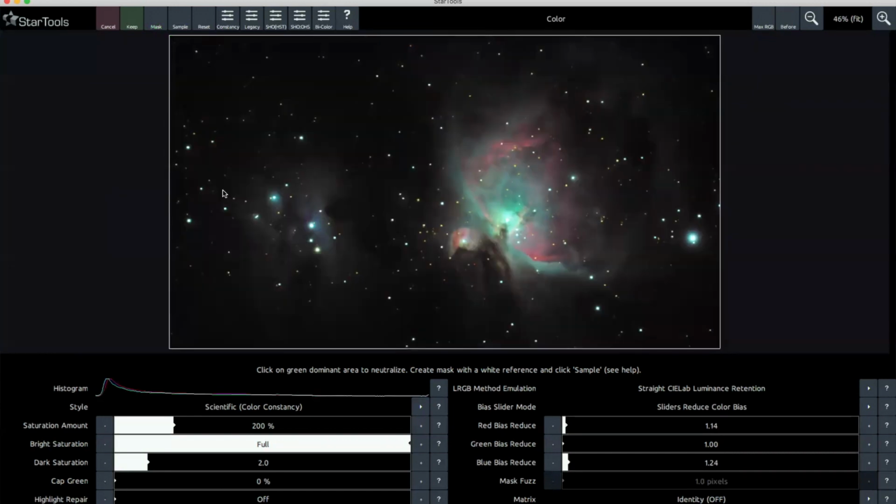We've still got the full mask, as you can see there, it's flashing green to show that. And if you note here, it says click on green dominant area to neutralize. So we've got a lot of green in this object here. I'm just going to click once on the green and it'll pick that up and process it. And now you can see that StarTools has balanced everything out, neutralized or removed more of the green dominance. And rather than 1, 1, 1 in the bias sliders, you can now see these are a bit more of an adjustment of 1.14, 1.33, 1.24. And that's StarTools neutralizing the green within there.